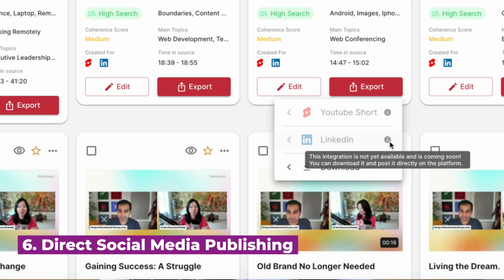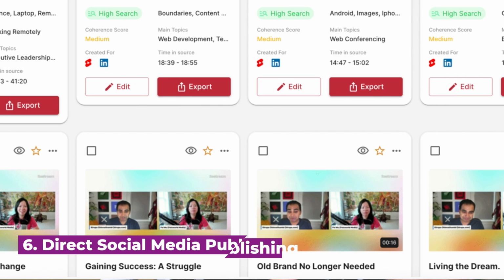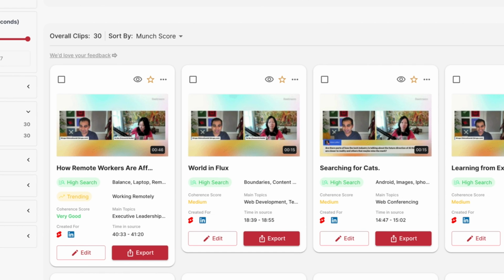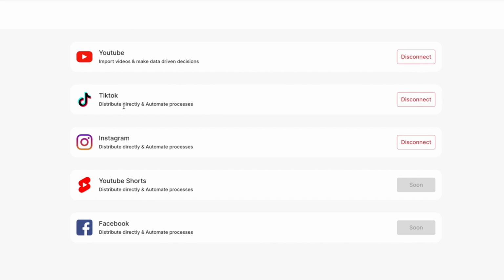Number six, direct social media publishing. That is huge. Without having to leave Munch as a platform, you can immediately publish to your favorite platforms, including YouTube, TikTok, Instagram, YouTube Shorts, and Facebook.